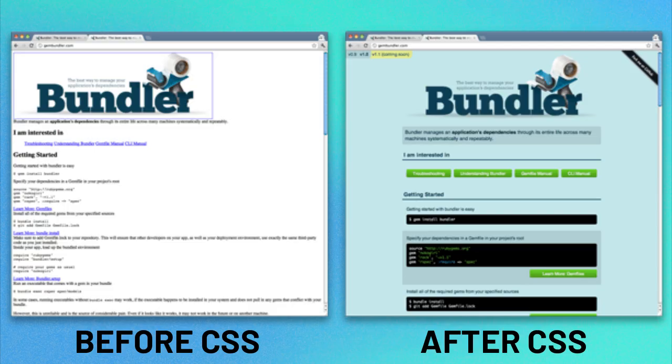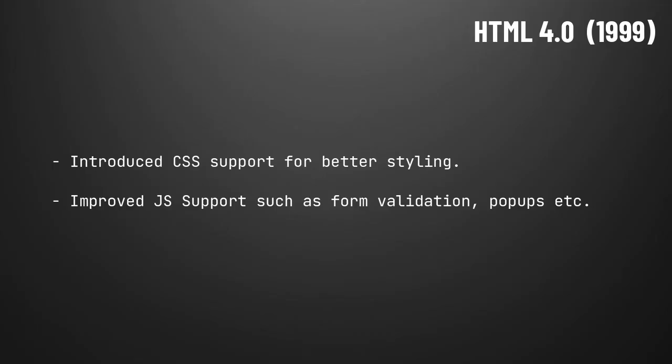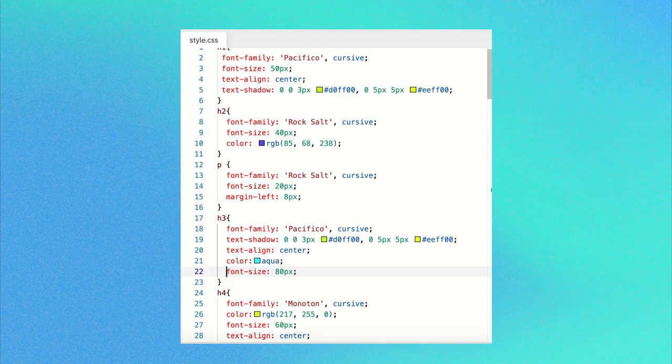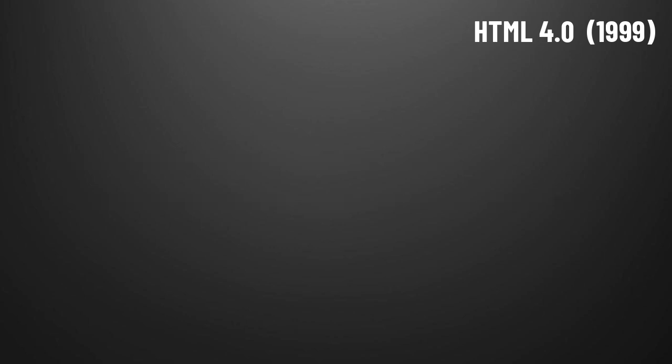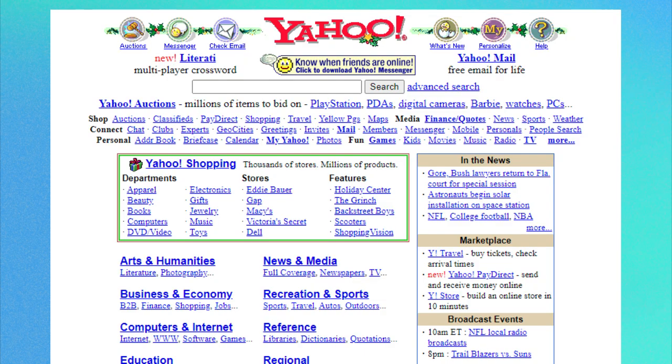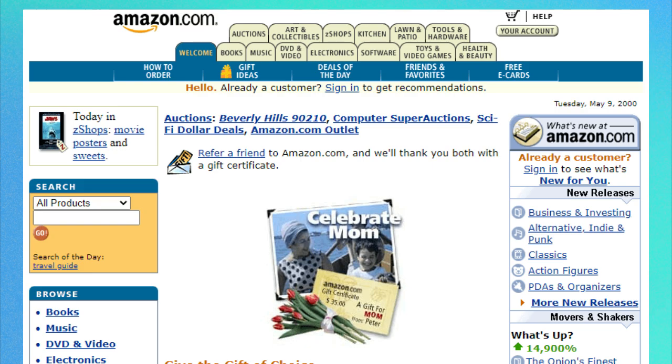Before CSS, designers used HTML tables to create page layouts, something we would never do today, but back then it was the best option. Now, instead of using messy HTML for styling, CSS could handle colors, layouts, and fonts. This version also improved JavaScript support, enabling interactive elements like pop-ups, dynamic menus, and form validation. At this point, the web was exploding in popularity and websites like Google, Yahoo, and Amazon were dominating the internet.